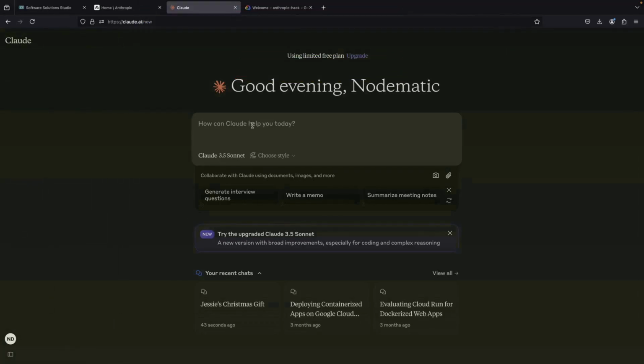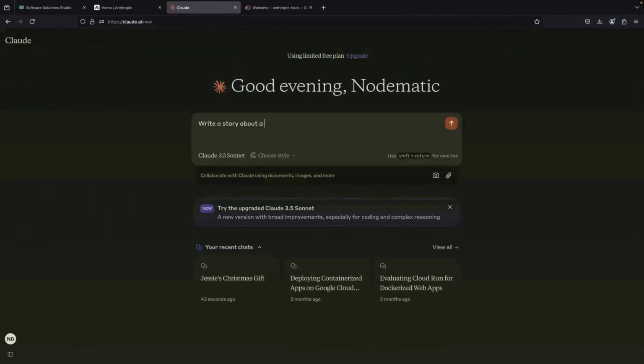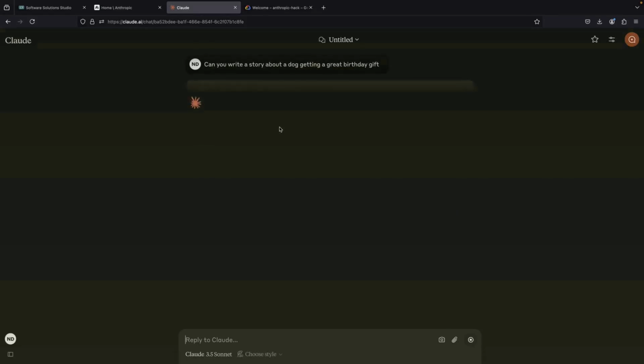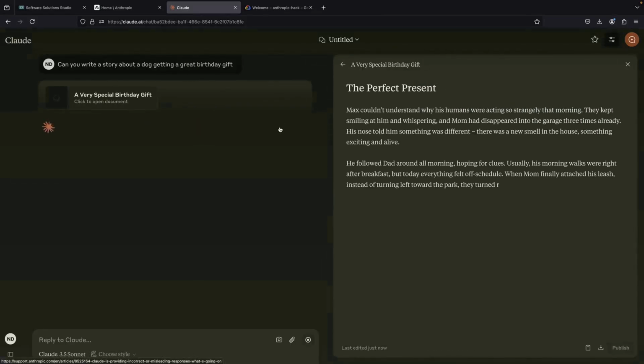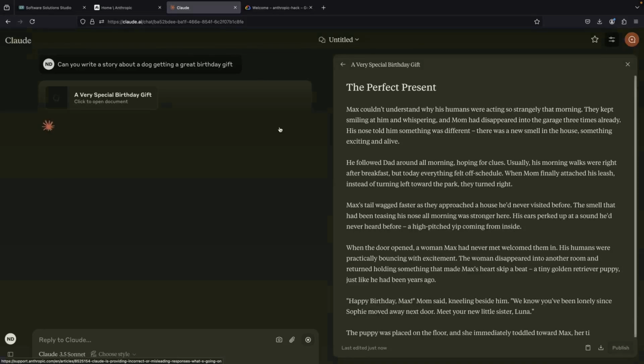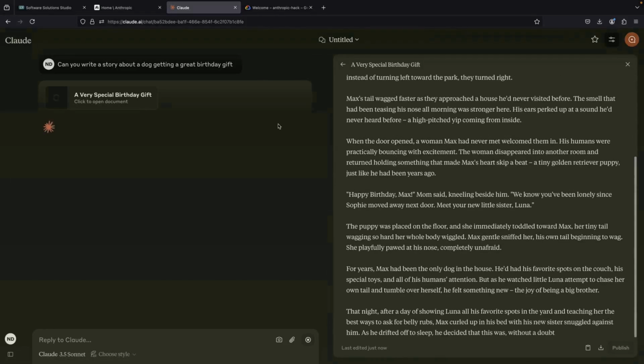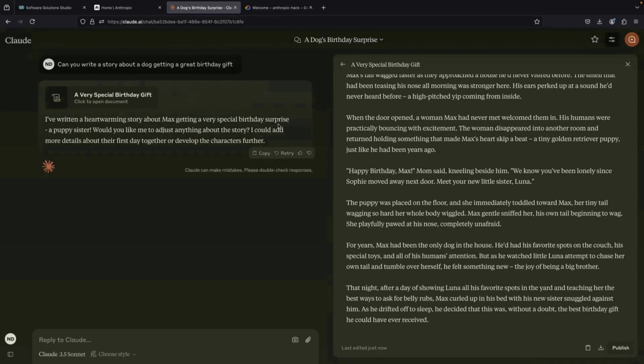When we use these AI models, we often receive responses that contain unnecessary extra content. For example, we might get comments like, "I could add more details about their first day together or develop the characters further at the end of the story." When using these models in a systematic way, we don't want this additional content. We just want the direct answer or story.